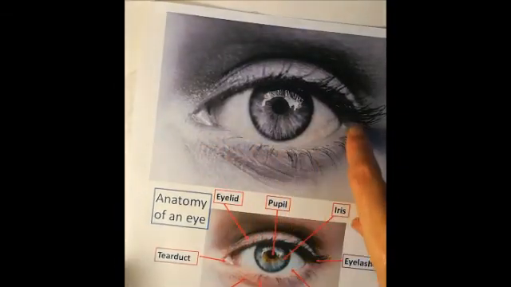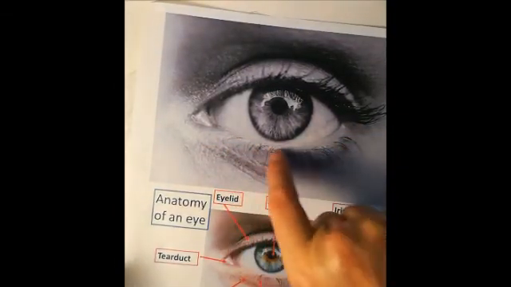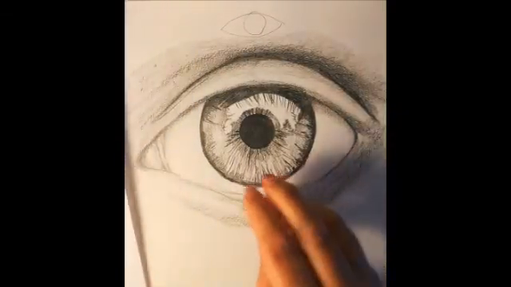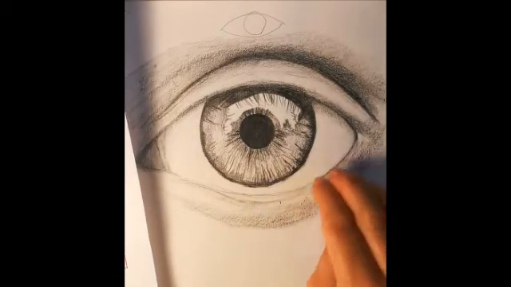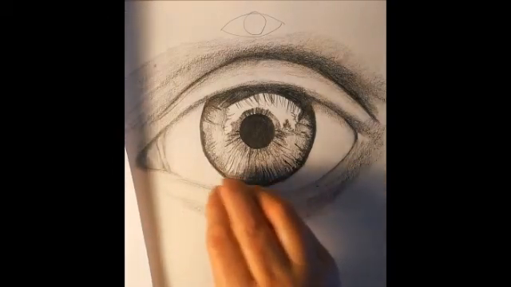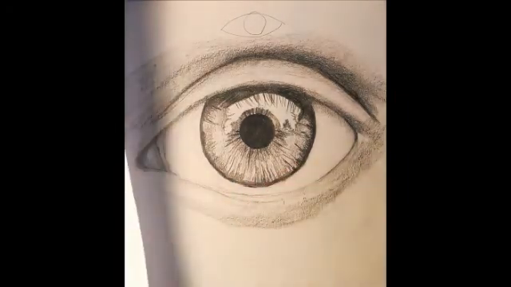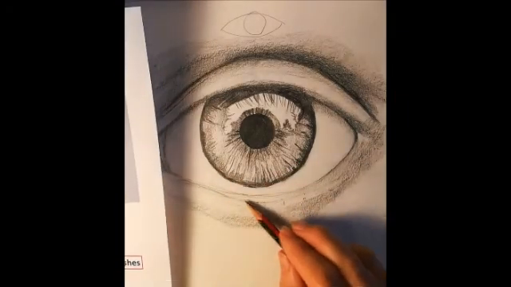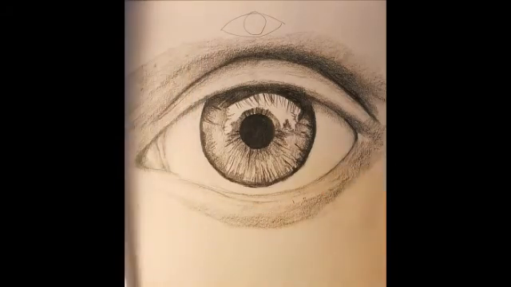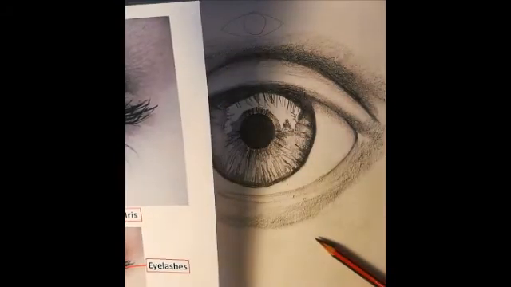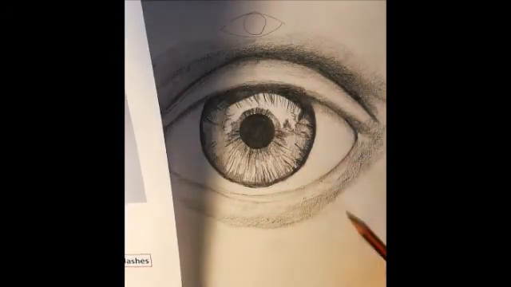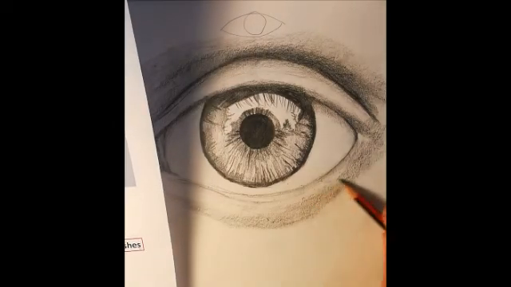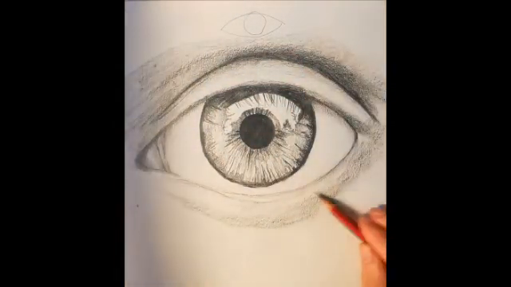Okay, now if I look closely, this area here where the eyelashes come from, because it sticks out a bit, is actually a bit lighter. So I'm just going to use a rubber along here, just to rub back into it a little bit, just to make it a bit lighter in that area. So you can use a rubber to add highlights, but it's a bit clumsy, so you're better off leaving gaps really.